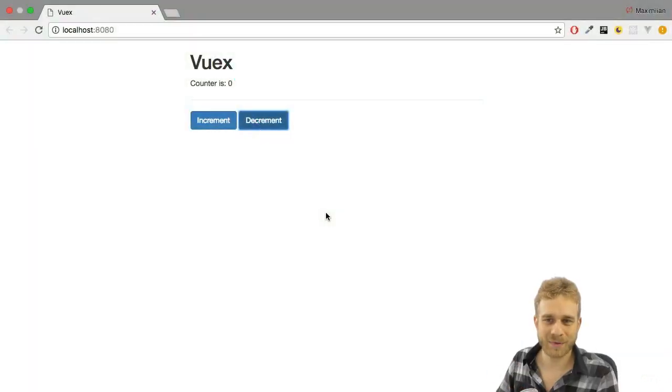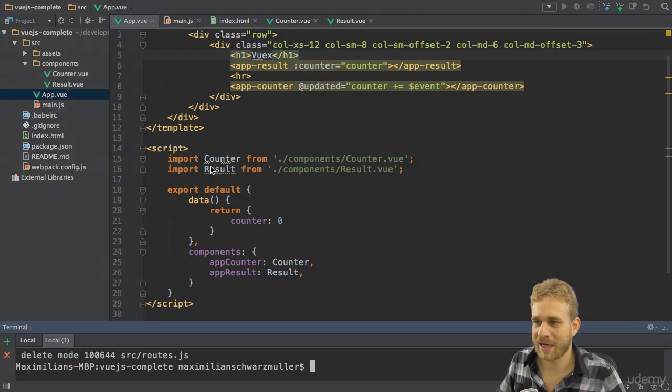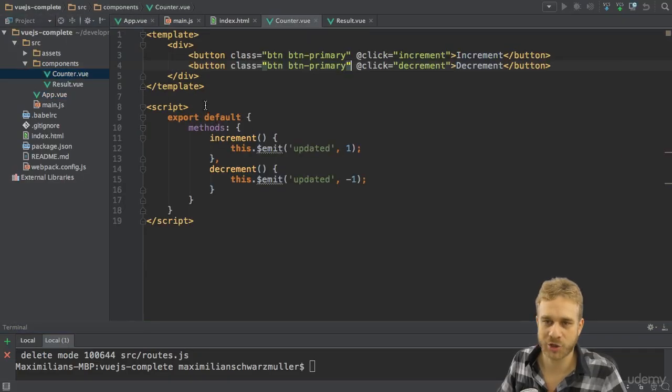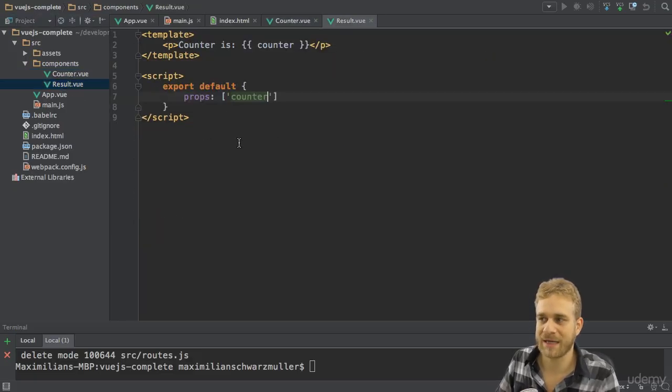I created this simple starting application, which you of course can find attached to this lecture. It has two buttons which allow me to increment and decrement a counter here, which is then output up here. And actually I do use two different components for this. The counter component, which holds the buttons, and each button basically just triggers a method call where I emit the updated event and either add one or subtract one. And then I have result where I simply output the counter.